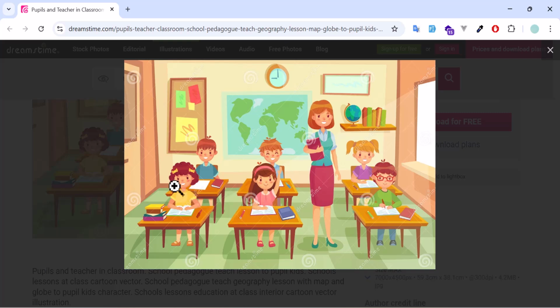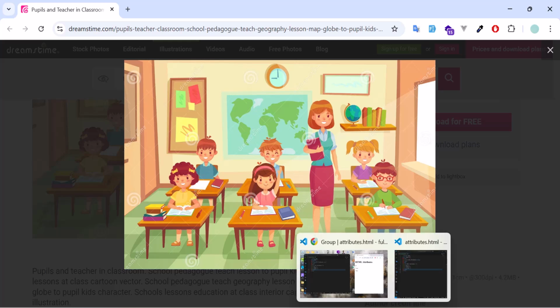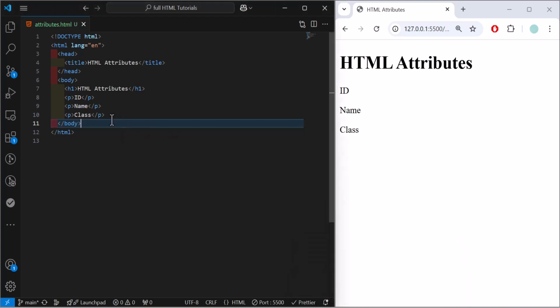Each student in here has a unique ID. The ID cannot be duplicated. So to identify each student, all of them have a unique ID, similar to HTML. Also, in each tag you can give an ID to each of them.